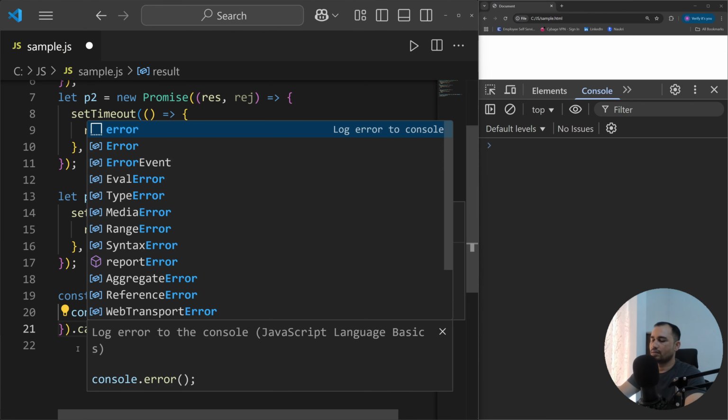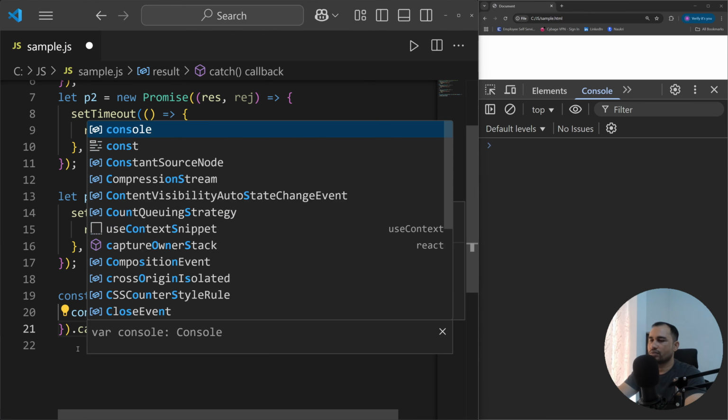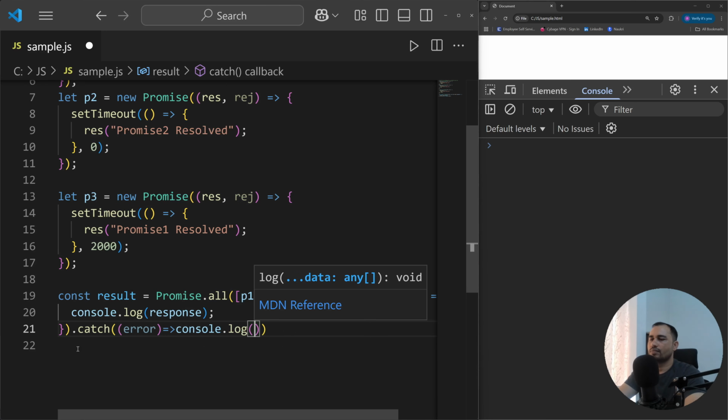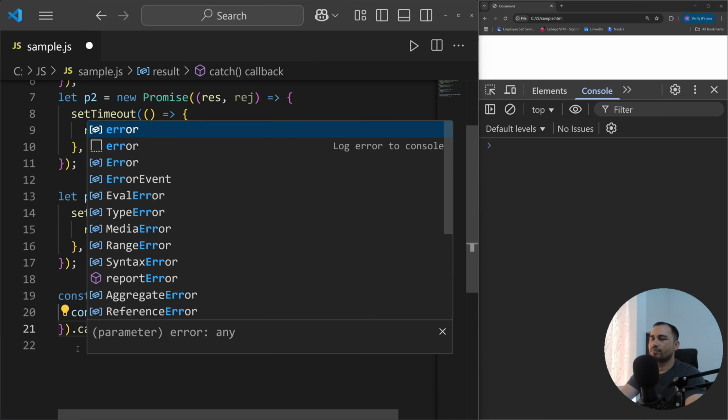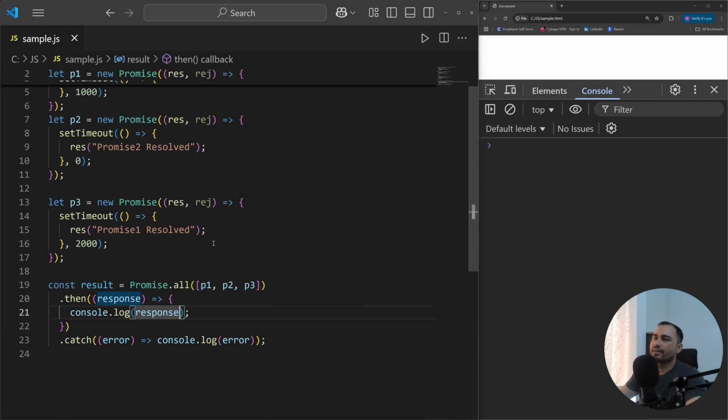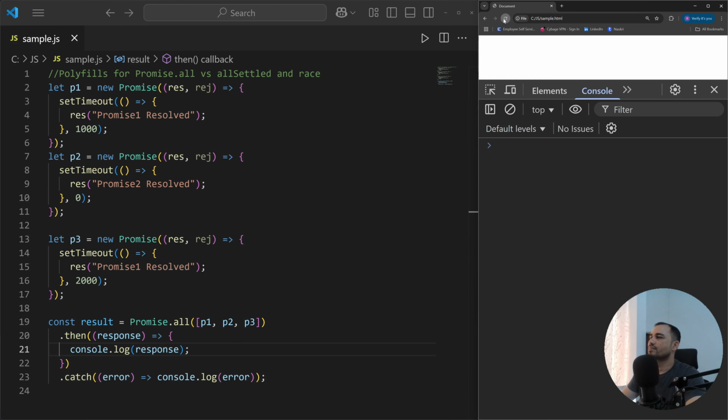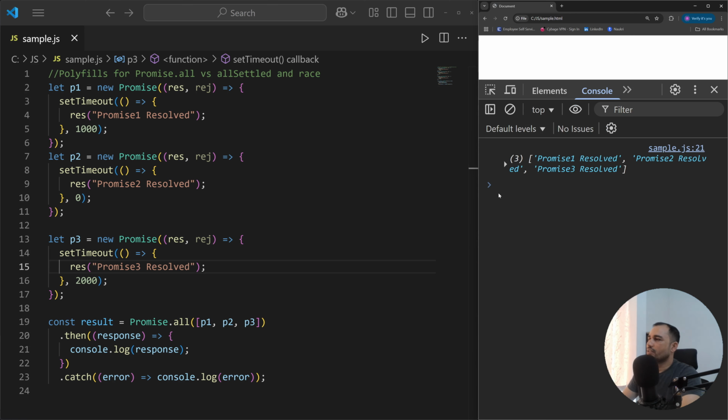Error, console.log. Here we can get the error. So I'll run this code. Let's see. You got the response after 2 seconds because all promises are getting resolved, and the last one is resolving after 2 seconds. So we got promise1, promise2 and promise3 resolved. If any promise gets rejected, then Promise.all will get rejected with that rejected error message.